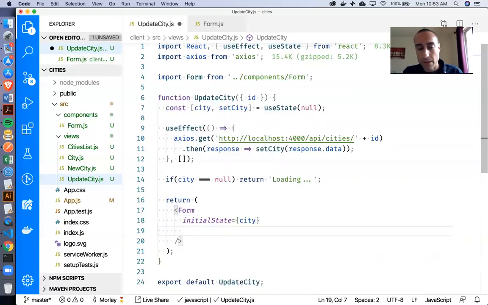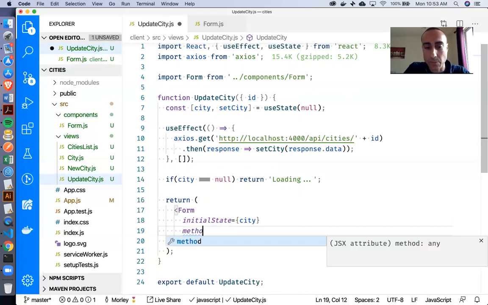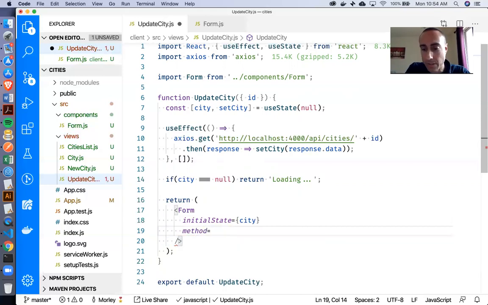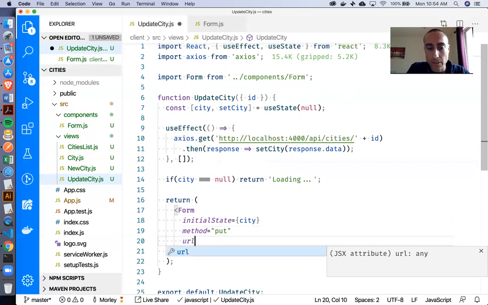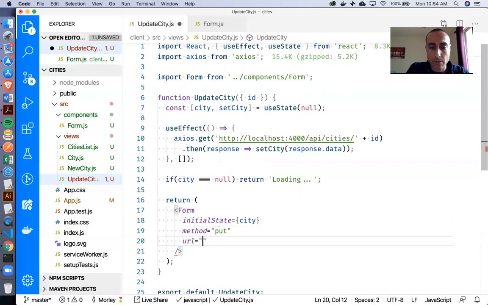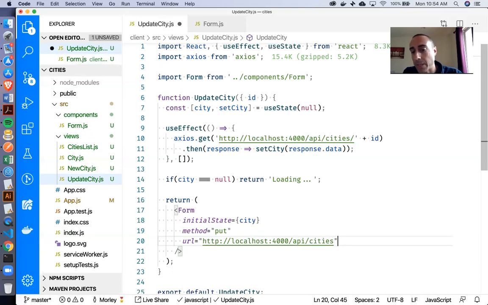Okay. Now the other thing I need to pass in is what is the method of the request. You guys remember what method we're going to use for this? Put, very good. Okay, and then our URL is going to be HTTP localhost 4000/API/cities.